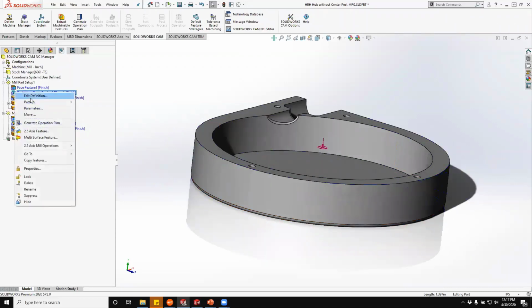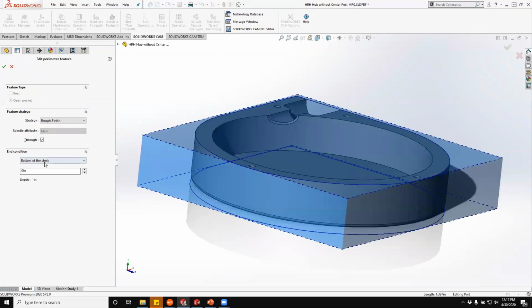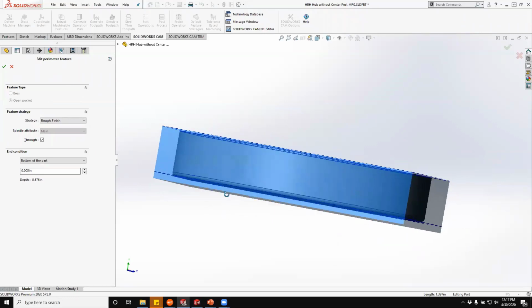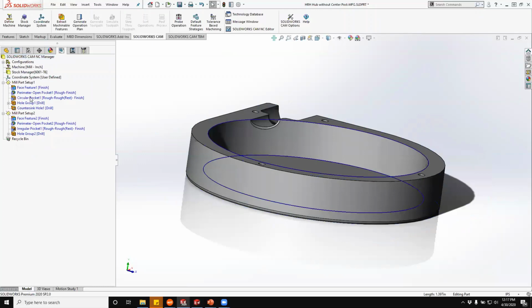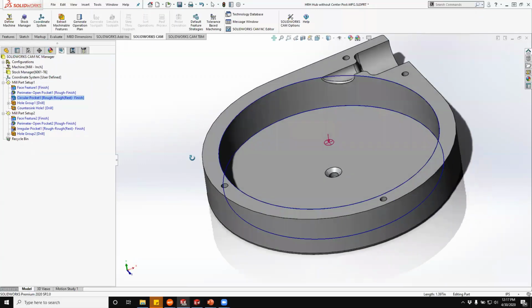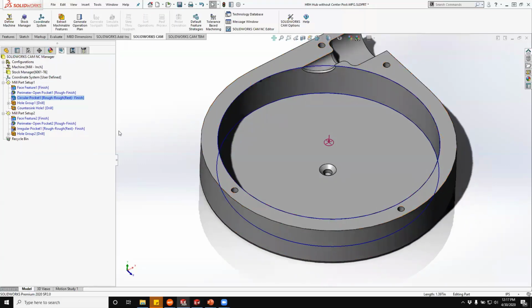I can go in here and edit the definition on that feature, and I can say, hey, instead of going to the bottom of the stock, I just want to go to the bottom of the part. And maybe I want to offset that down about 5 thousandths. So I can key that value in, and you can see it changes and displays that depth, and it actually shows us that representation of where the cut's going to end. So we'll say OK to that. And now we've got a circular pocket here, and I'm totally happy with that.